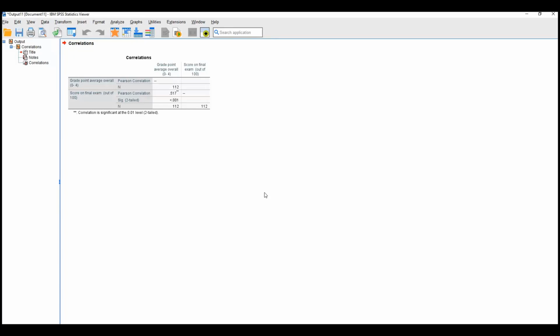And what you see here is a simple correlation table between those two variables. In this case, you see grade point average here, and you see score on a final exam here and here. If I go here, GPA and score, and just connect the two, where it says Pearson correlation, this is the correlation, or r, statistic, 0.517. As a reminder, correlations are always going to range from -1, which represents a perfect negative correlation, through +1, which represents a perfect positive correlation.